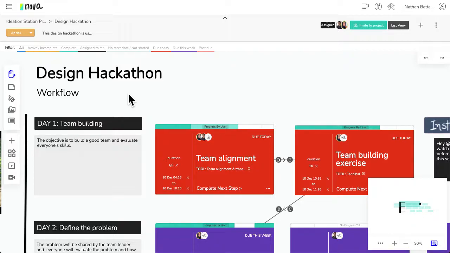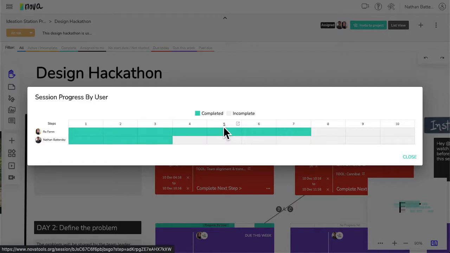Here we are on the project page, viewing a workshop that we are hosting. For each session, there is a progress bar at the top of the session card, indicating the overall completion status for that session. If you click on the progress bar, it will open a more detailed progress bar about the session, breaking it down into completion by each participant.